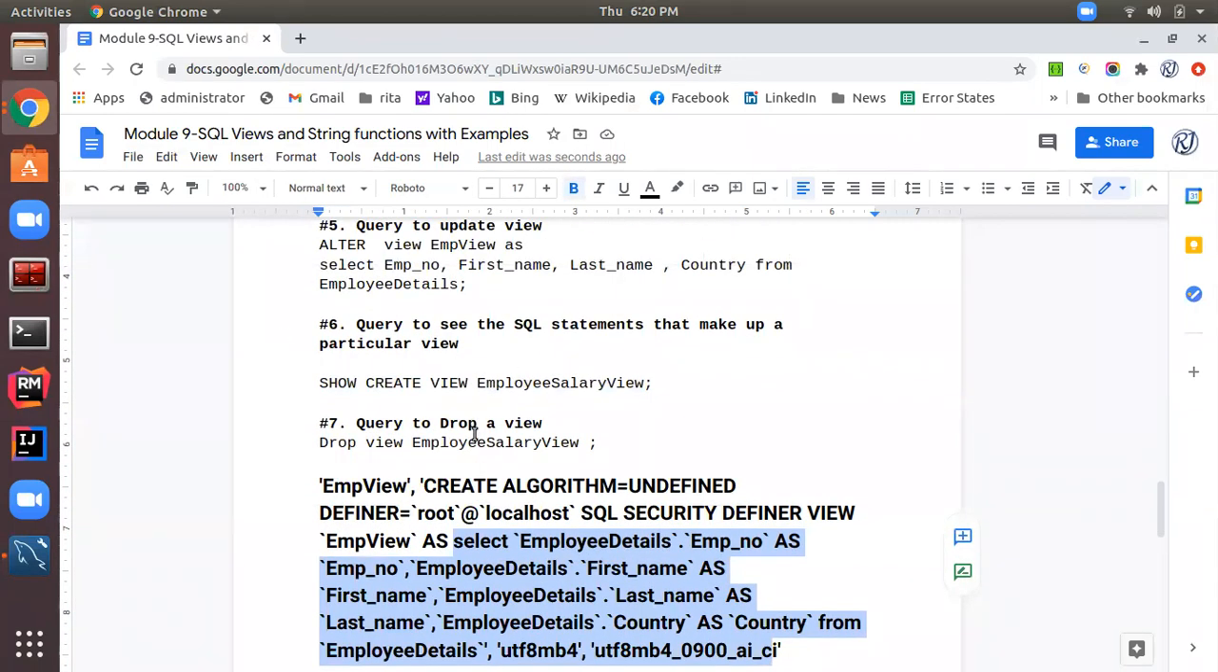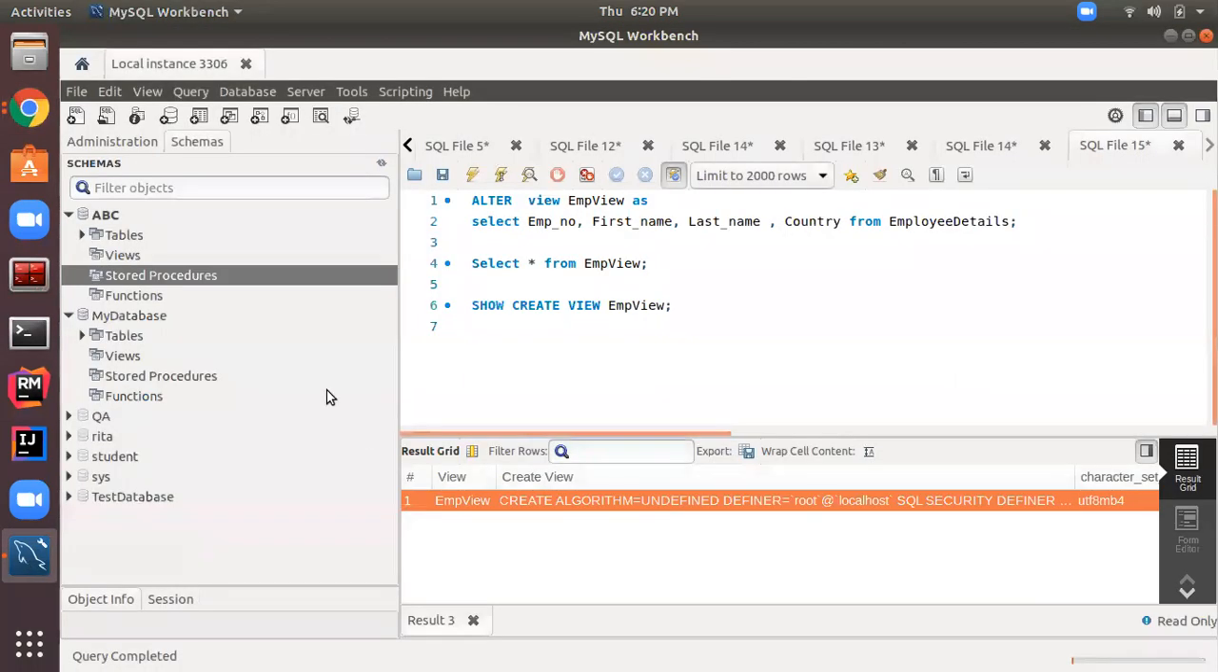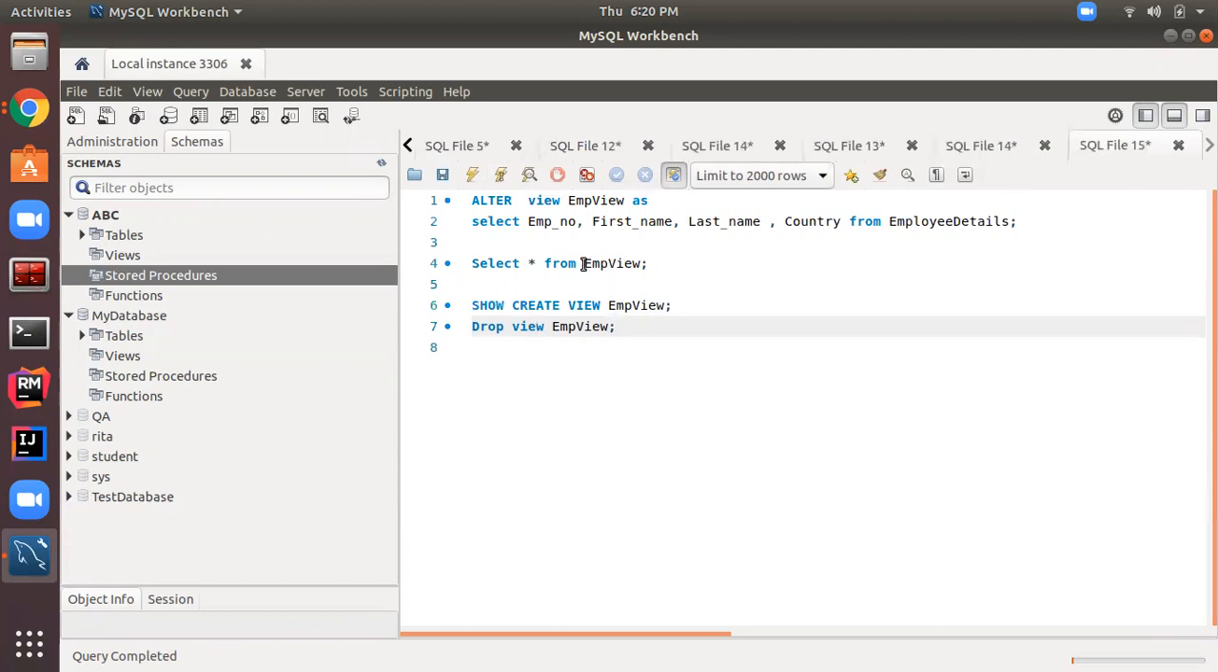Now you have created the view, and you want to drop it as the view is of no more use. You can delete any view from the database using the drop command. Drop view, like we drop a table, we can also delete a view using the drop command. Drop view emp view, and it will delete the view. Now if you give select star from emp view, it will give you a message that the view doesn't exist anymore. So this is how we can delete a view.